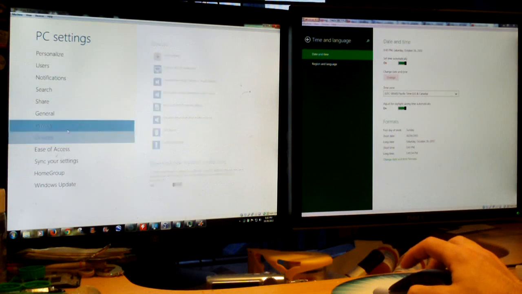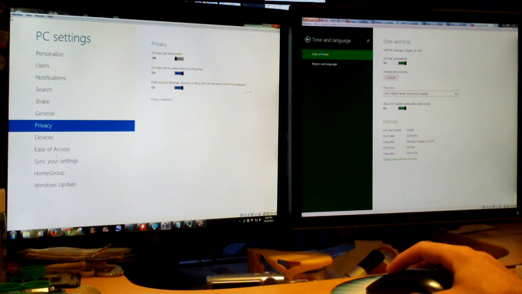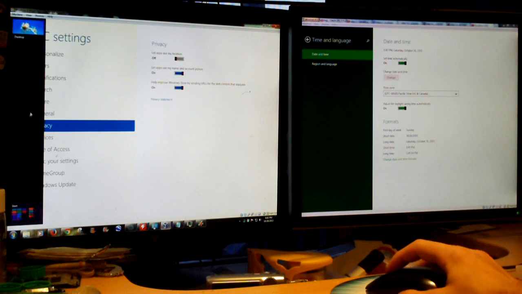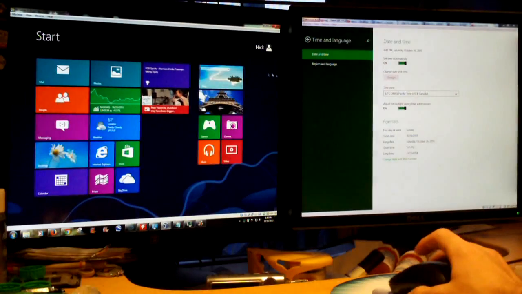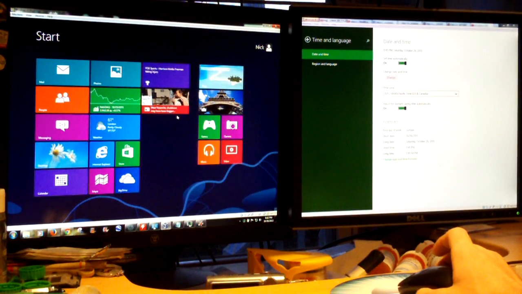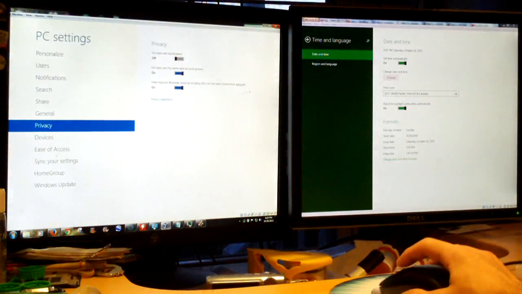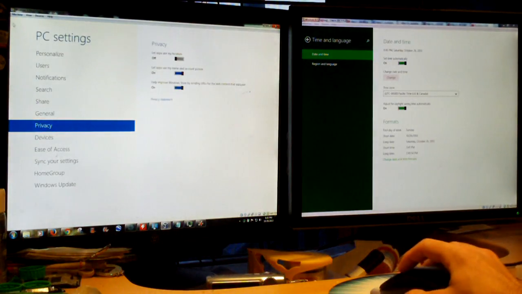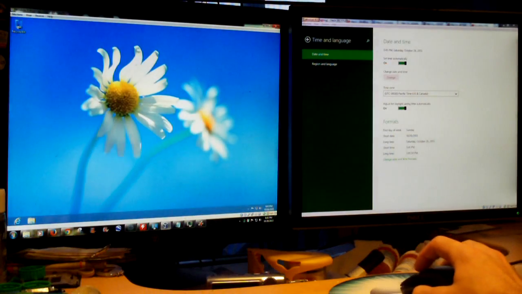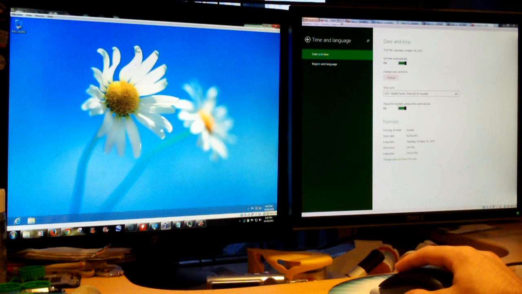The PC settings in Windows 8 is not very well laid out, and there's nothing much to it. Overall, Windows 8 is garbage. It's hard to use. And I find it very cumbersome to use, especially on laptops with trackpads. Now here we're back to the desktop. Let's go ahead and go through the desktop a little bit and show you some things.